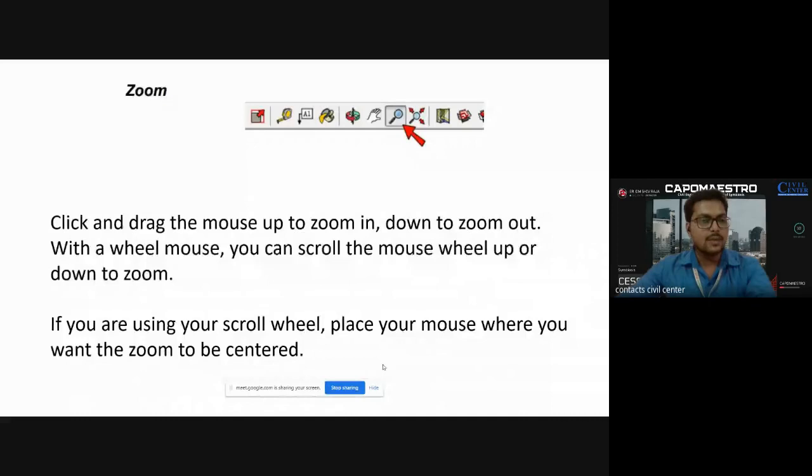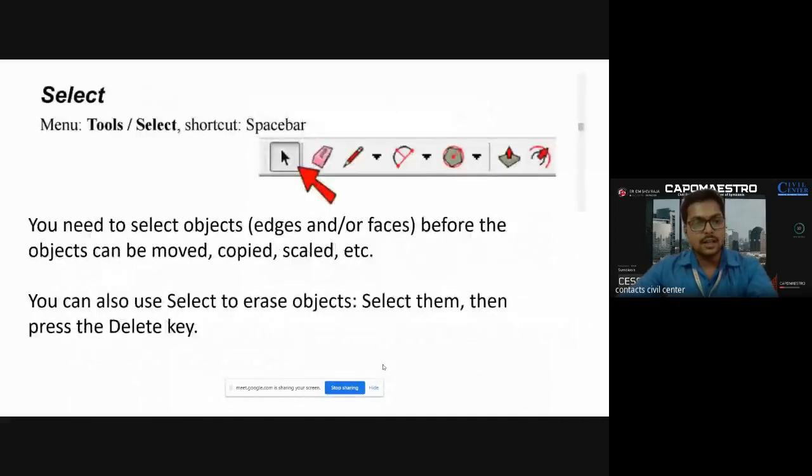Then we have the select tool. The shortcut for the select tool is the space bar on your keyboard, or you can simply select this tool from the toolbar and start using it. A single click will select just the surface or the edges. If you double click on it, it will select the surface along with its edges. And if you triple click on it, it will select all the touching objects.